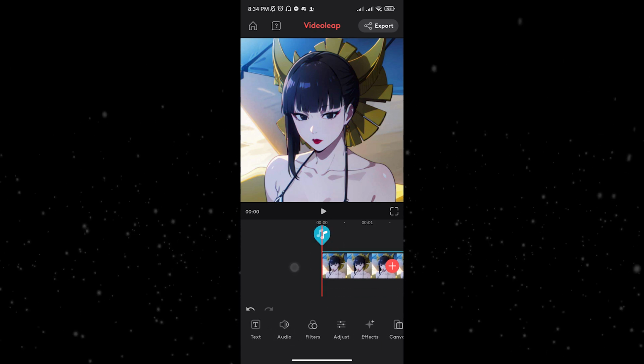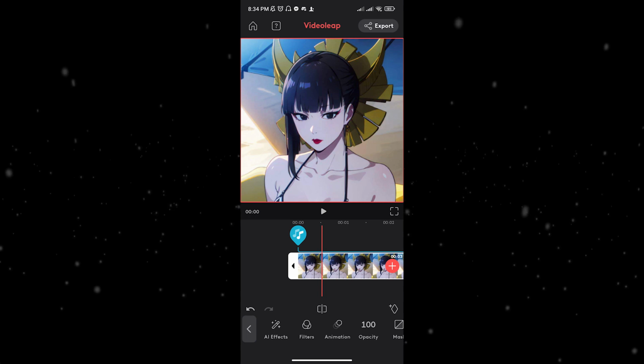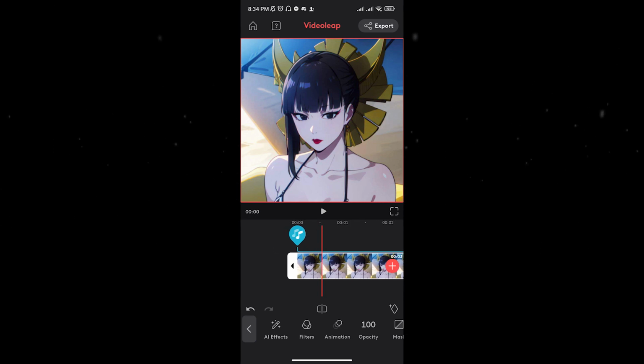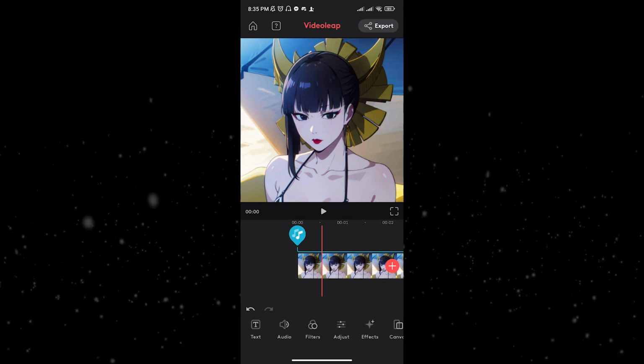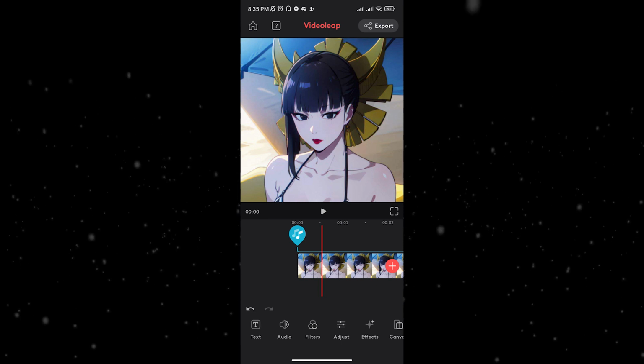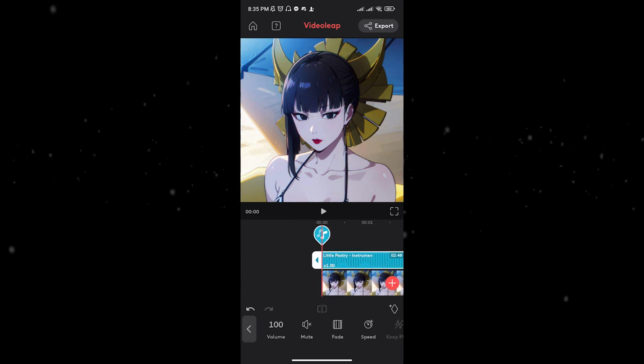If you head down here and start editing the other parts of the video, you might see that the audio or the music will be minimized. And in order to access that again, just click on the music icon up here and it will send you back to the music. And that's it. That is how you can add music on Videoleap.